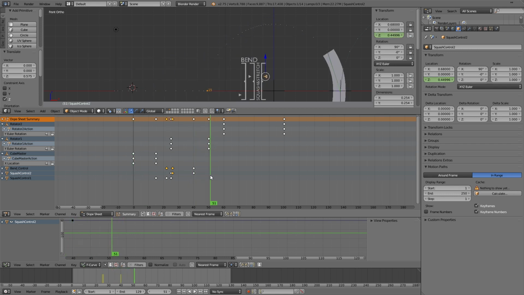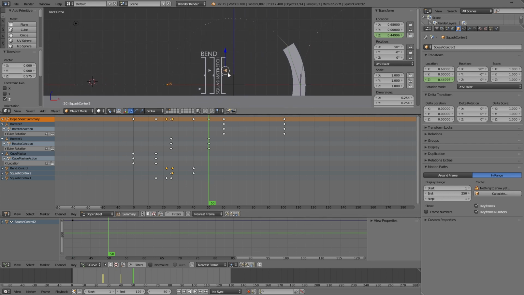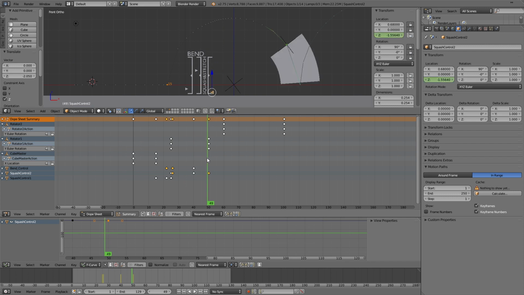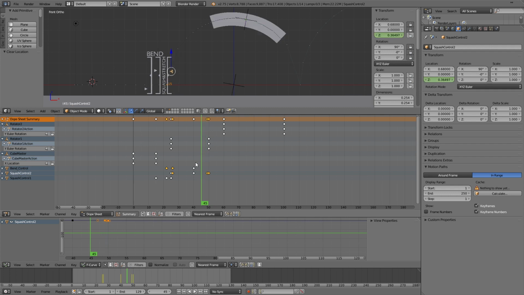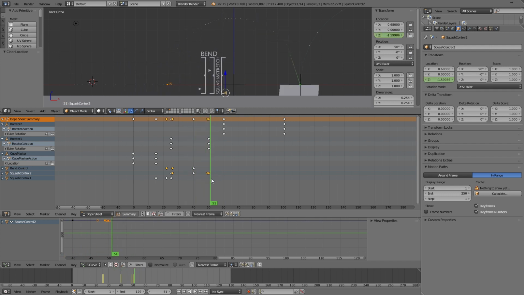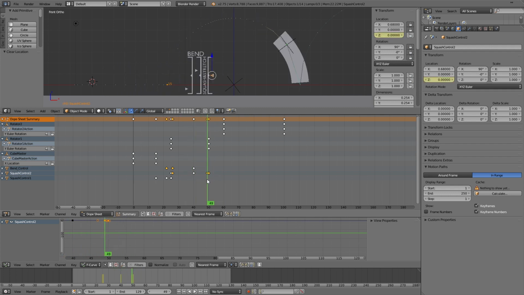All we've really got to do is just come over to frame 50, and I think, you know what, it's going to be hitting that floor pretty hard, so why don't we just squash it down? I think that looks pretty cool. And then obviously we don't want that squash to be happening until it makes contact with the floor, so that's pretty good. What else can we do?